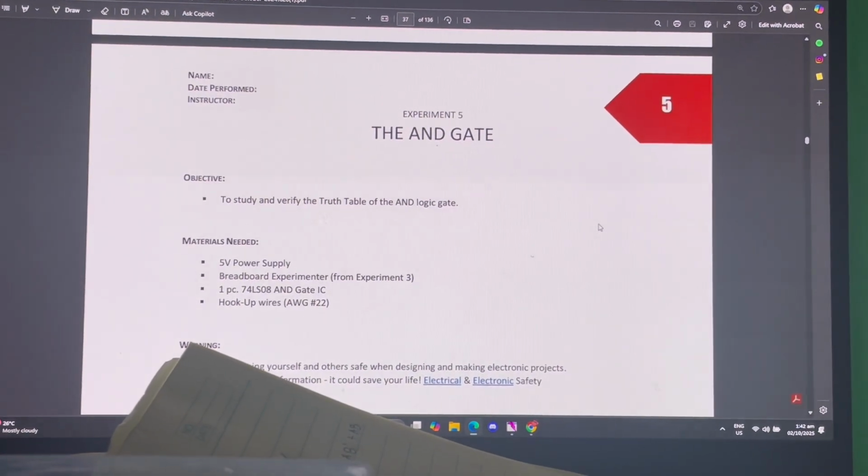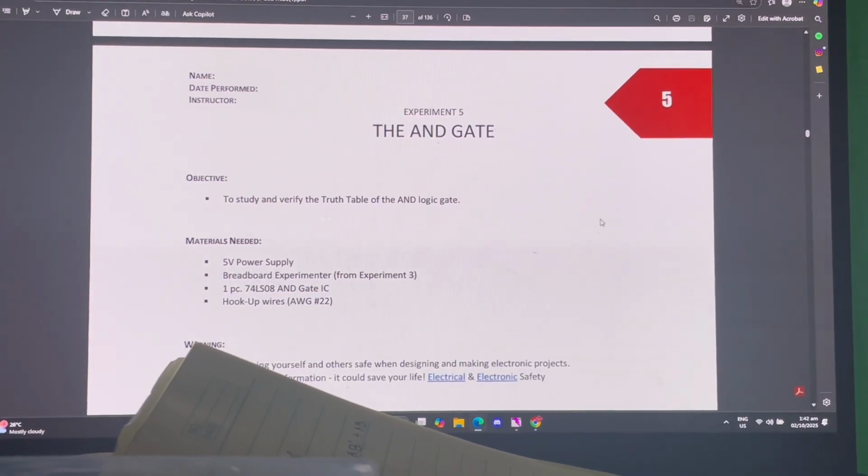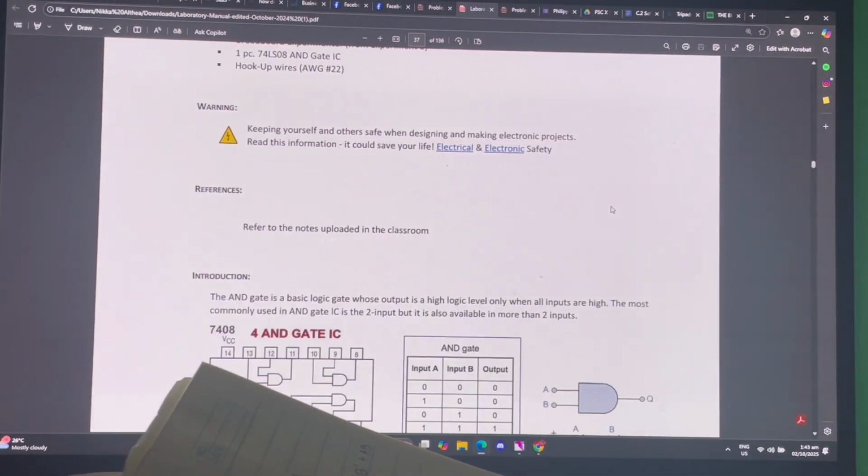Hi, good evening. In today's experiment, I'm going to explain how the AND gate works. But first, I'm going to explain what an AND gate is.